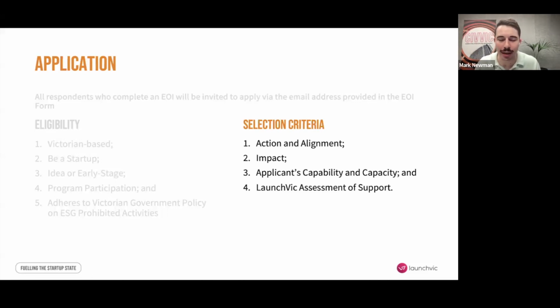And this kind of comes into that idea of, is this program actually going to support you for the stage you're at? If you were at a stage that maybe we define as too late to participate in the program, we may think that our assessment of support that we can deliver is low, and that might be something that scores you low in this selection criteria, just to give you a bit of insight.